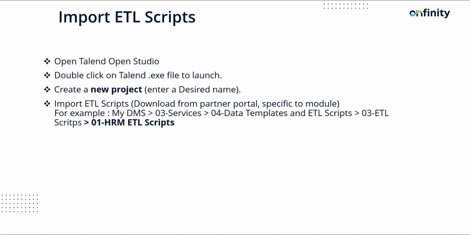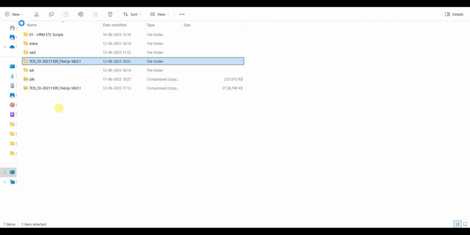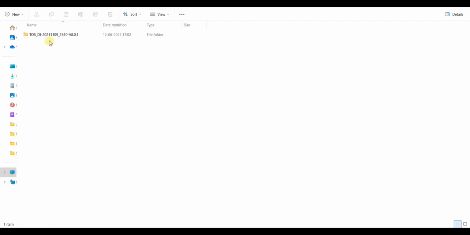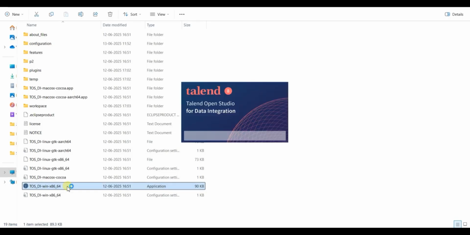To import the ETL scripts, first we need to open the Talend Open Studio tool. On my machine, Talend is already downloaded as a zipped folder. You can place this folder anywhere on your drive. First, unzip the folder. To open the Talend tool, I have unzipped this folder. Now navigate to the unzipped folder, then open the next level folder inside. Locate the application file and double-click it to launch Talend Studio.